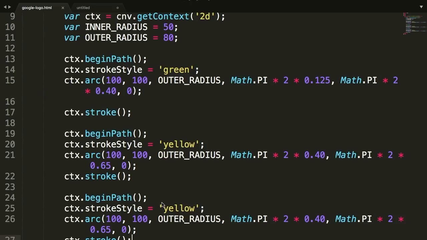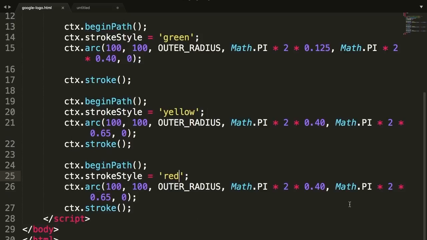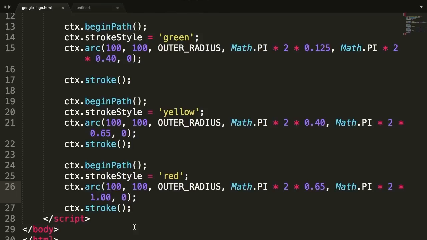And the last one is which color? Red. From this to this. Okay, a little less. Like this. Okay.